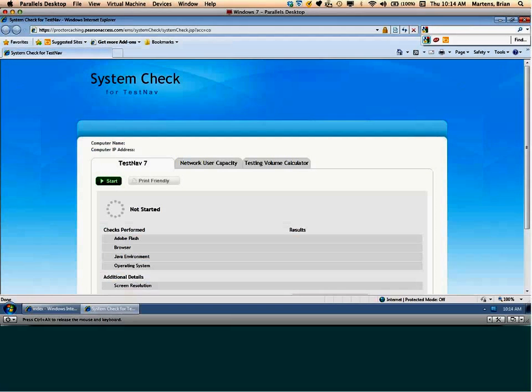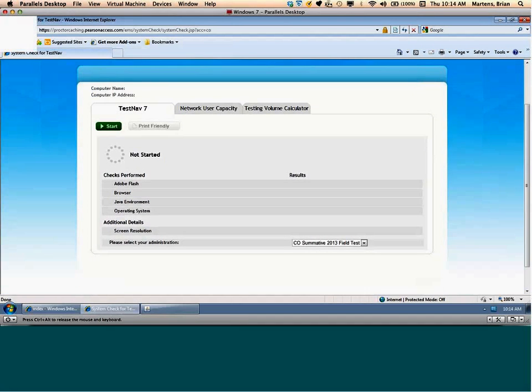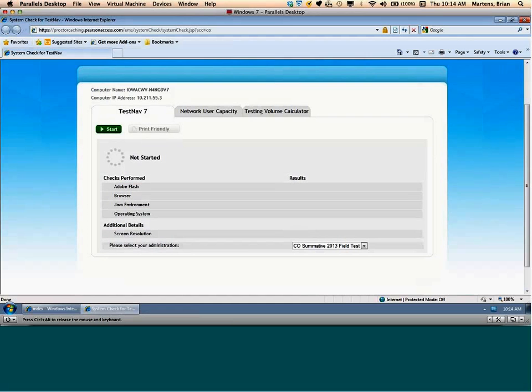So it's loading a Java applet in the background. And if you haven't already given it permission, it may ask you permission to run that Java applet. So we've got 3 tabs here. The first one is going to evaluate the machine that I'm sitting at to see if this machine meets the minimum requirements in order to run TestNav. I'll just click on Start. It will evaluate Flash, the browser, Java, the operating system, and screen resolution. Put the results in this right-hand column here.